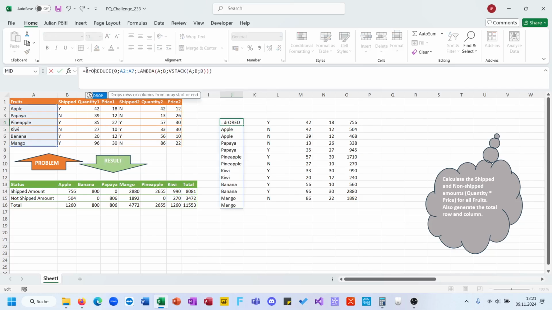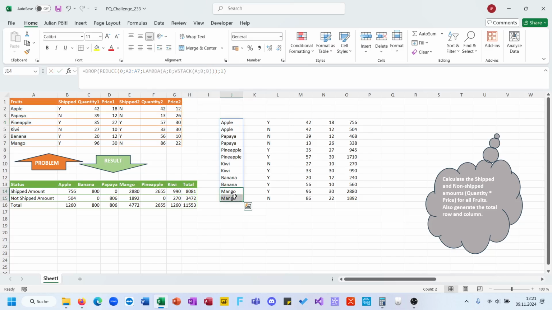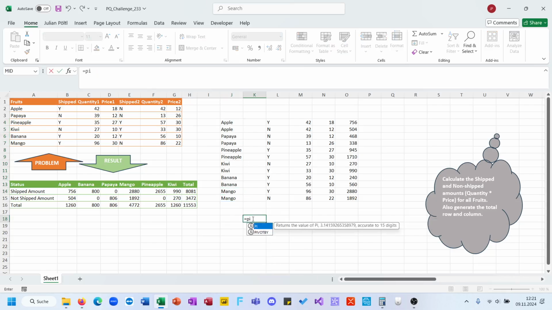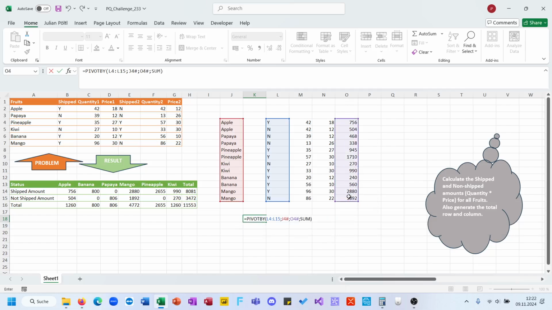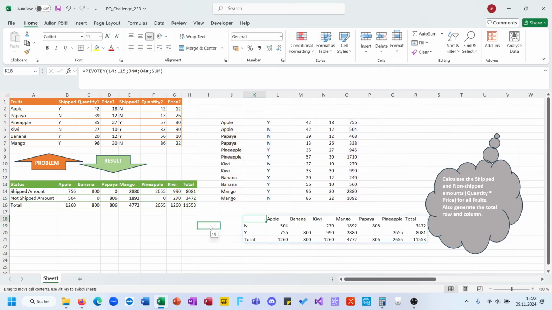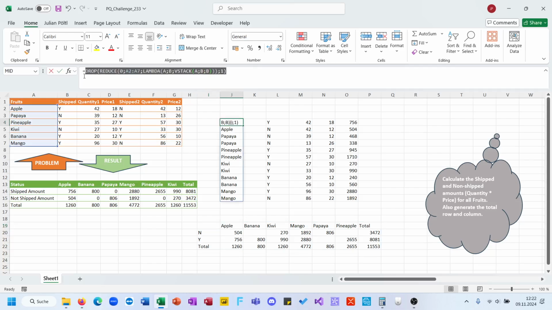Drop out the first row. What I do here is stack everything 2 times B together to get those values here, and then stacking everything above to get the values there. And now we're using PIVOTBY. Row fields are given, and these are the row fields. These are the column fields. These are the values, and I want to have the sum of the values. The totals are already there.